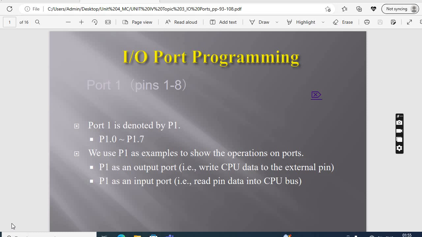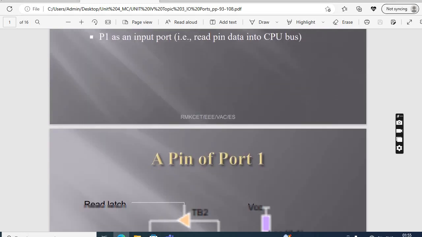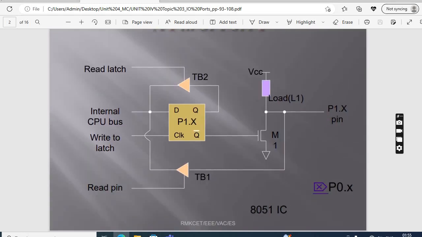If P1 is going to be represented as an input port, it is going to read the pin data into the CPU bus. That is possible in the case of an I/O port. How is it possible? With respect to the circuit diagram. Let me go straight to the structure and see how it will look.